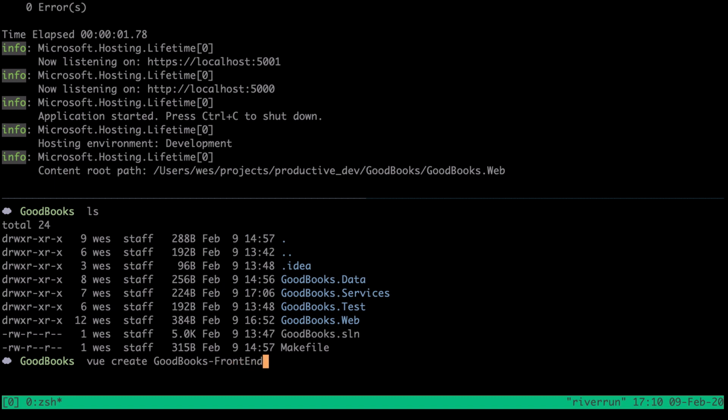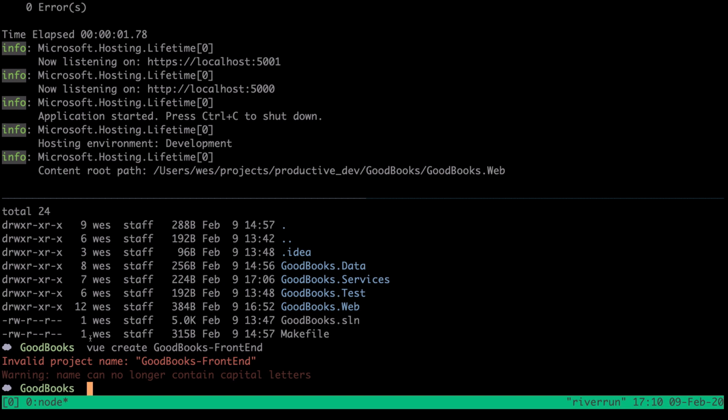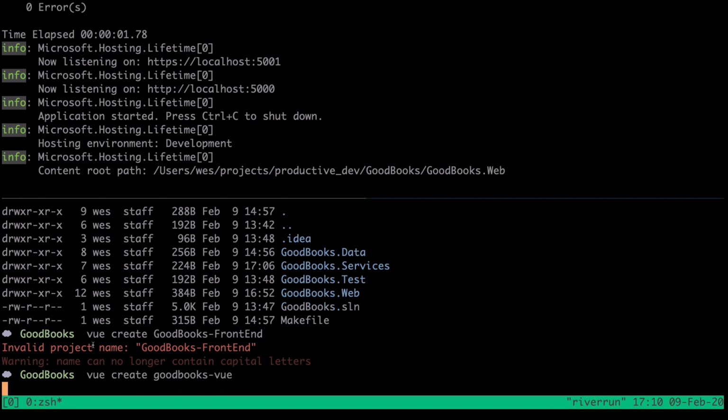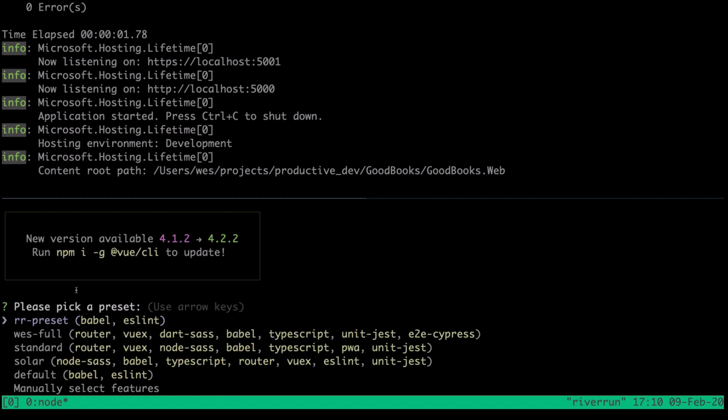And I'm fairly certain that the Vue CLI may not allow us to use a dash. I know that it doesn't allow us to use a period, but we're going to give it a shot using the dash here. And no, it can't even contain capital letters. So unfortunately, this is going to look a little bit non-uniform. Maybe we'll call it GoodBooks Vue. And so this is going to take us through this nice Vue CLI.